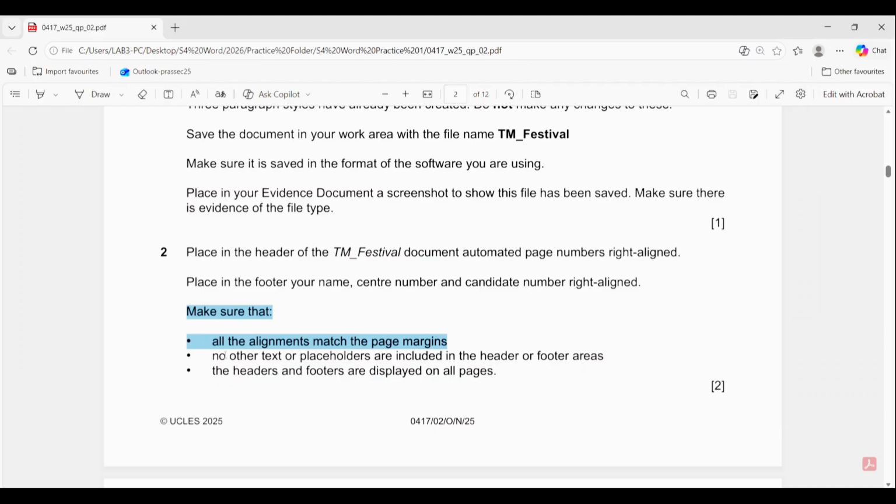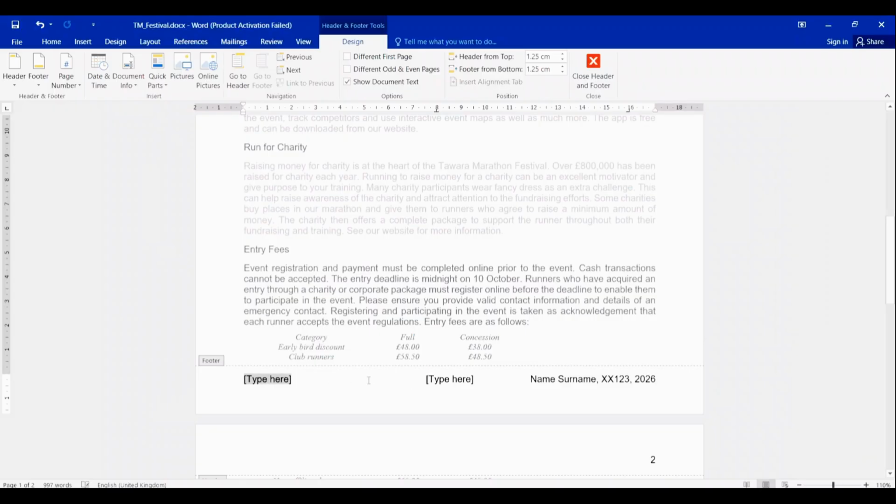And once that's done, no other text or placeholders are included in the header and footer areas. This part is talking about the other placeholders we have here. So you can just click on one, press backspace or delete on your keyboard, and then the same for here as well.